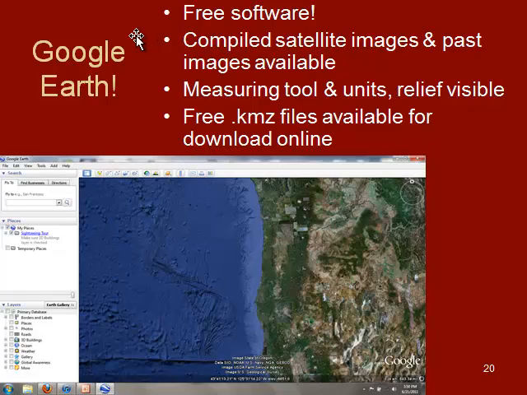So what this is basically, it's compiled satellite images. Some areas you can have past images available, sometimes not. You can use measuring tools, change units, check out relief, and you can download various files for Google Earth. They're called KMZ files. That's the name of the file type, like if you were to use a Word file, it's DOC or DOCX. And a lot of those are available online to download.